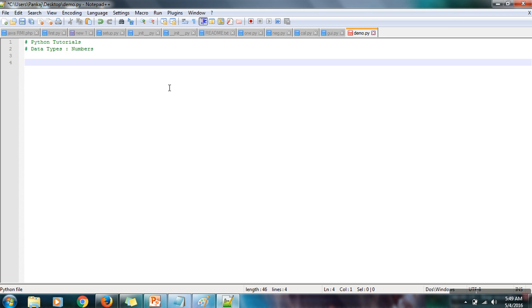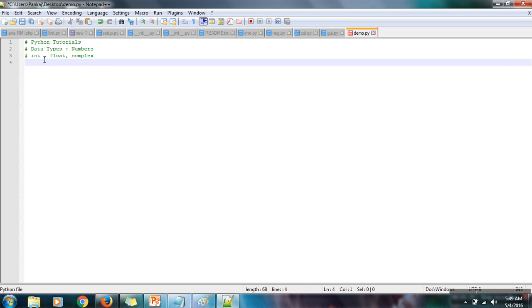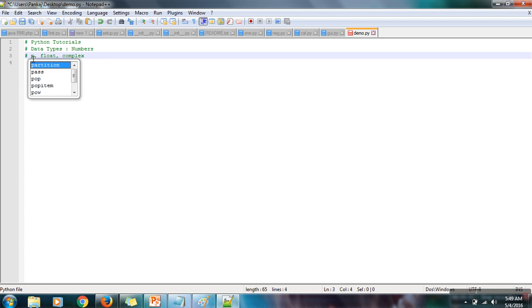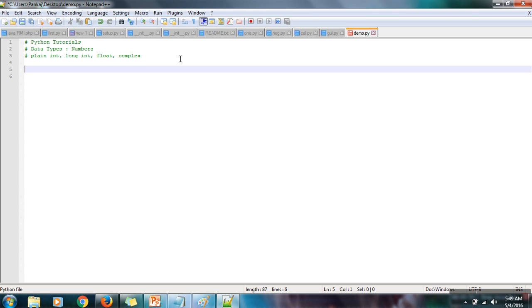There are mainly four types of numbers. The first one is int, without decimal, the second is float, and the third is... there is also complex type of data. Our integer data type is divided into two categories. The first is plain int and the second is long int. We are going to see the usage of all these types one by one.